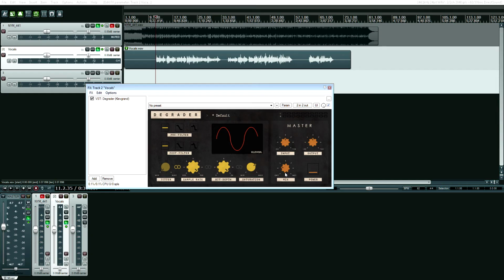And that might help it to cut through a little bit, or there might be a section of a song where that would sound cool, or maybe during the chorus, something like that.